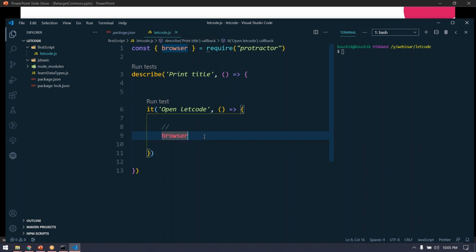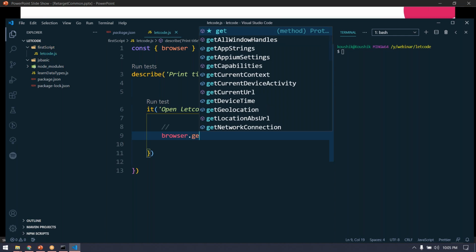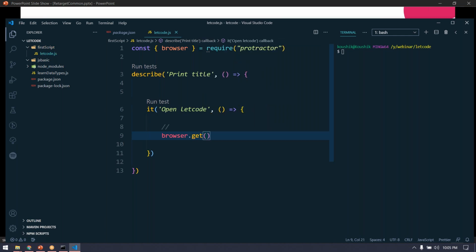Now here I can simply say browser.get. So get is the method which is going to pull up your website, right? Same function. Whatever functions we have in Java or in Selenium, like get, get text or get attribute, everything is exactly the same. Of course there are a few additional things other than the Selenium code base, but most of the time whatever we have in Selenium is going to be exactly the same in Protractor as well.